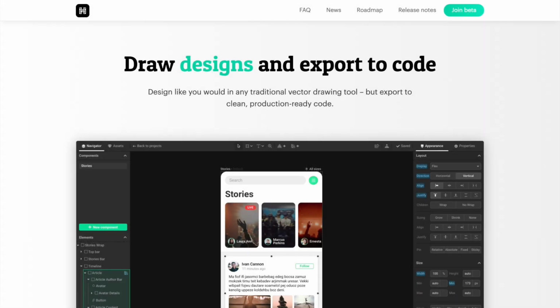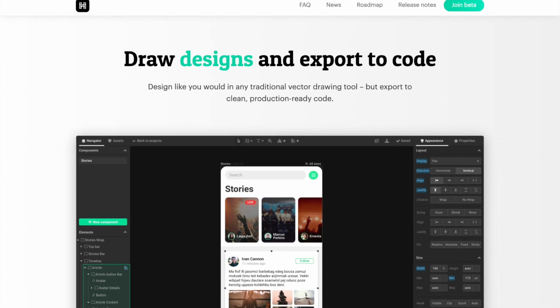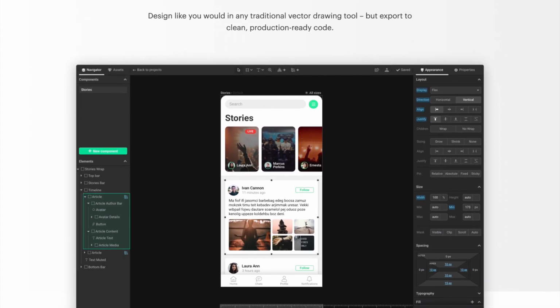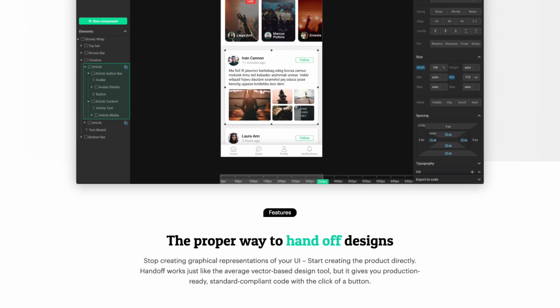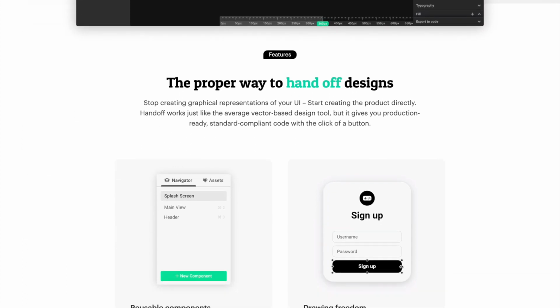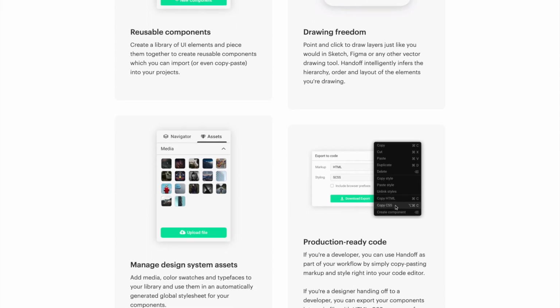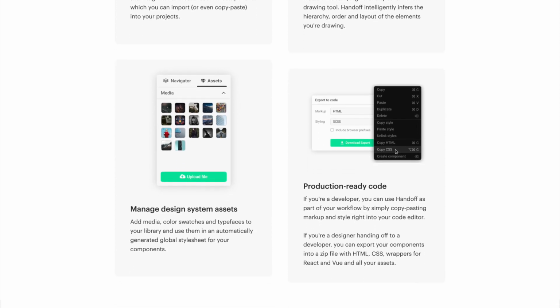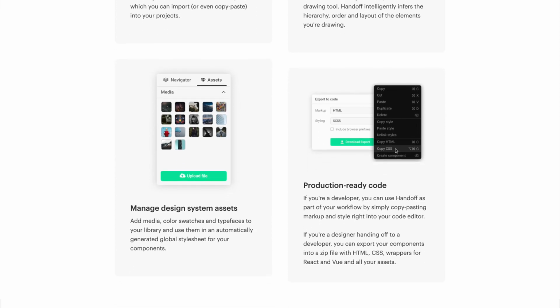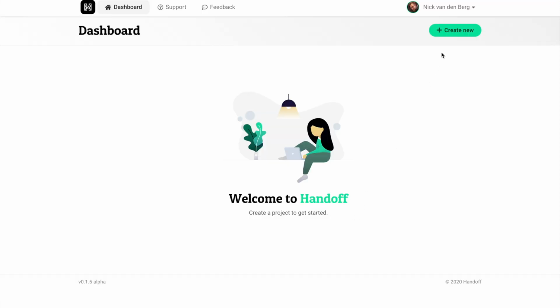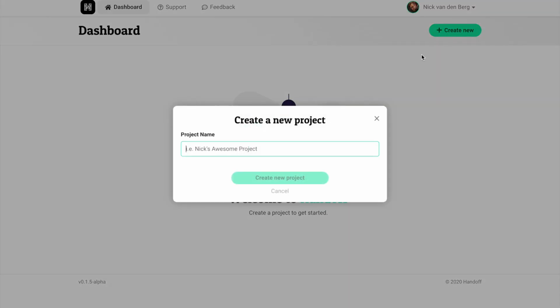For those of you who haven't heard about Handoff before, it is a new UI design tool for creating production-ready code components. It works very similar to traditional vector-based tools, with the main difference being that you can directly export to HTML, CSS, and framework wrappers for React and Vue. In this first demo, I would like to take you around Handoff and show you a little bit of how it works and what it feels like to create designs.